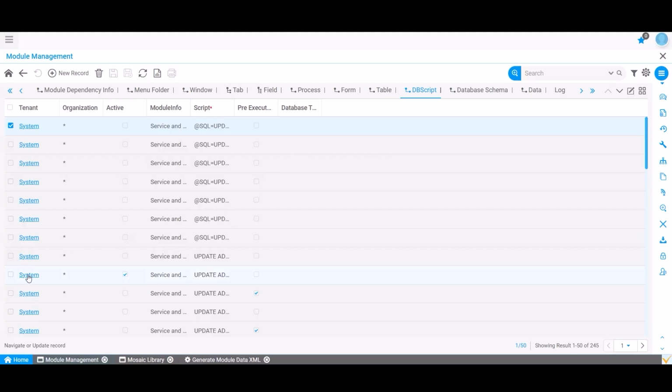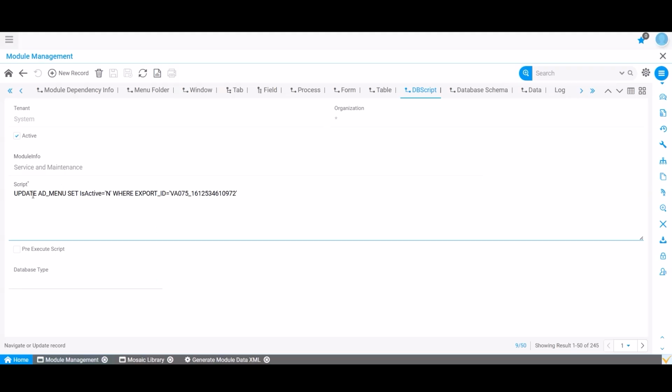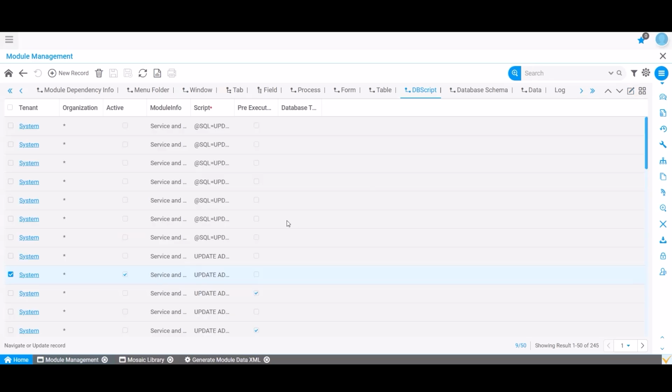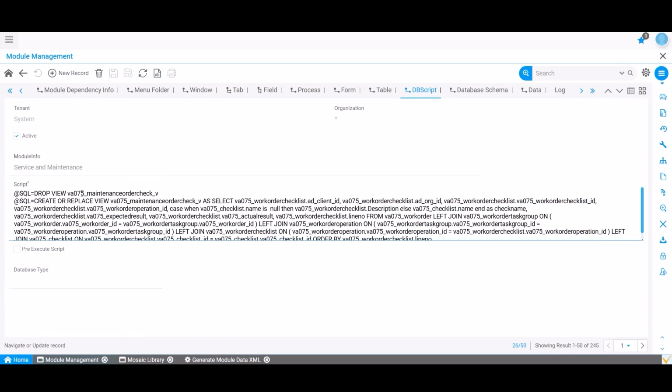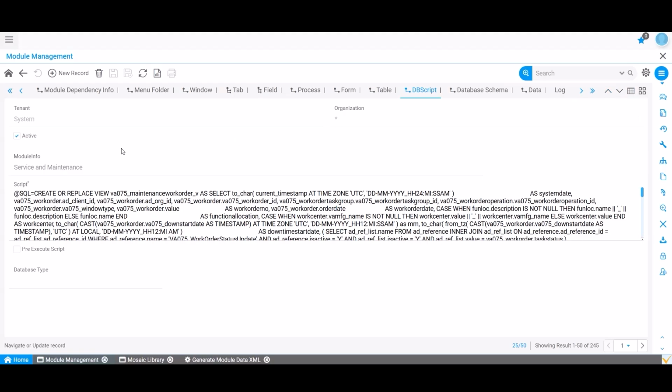For example, let's take one script. Update AD_menu set is active equals N, where export_ID equals XYZ semicolon. According to this script, we are inactivating the menu where the export ID is this one. Or another example of a script. Drop view, the 075_maintenance order check. Create or replace view. All the related view records or index creation should be added via script.